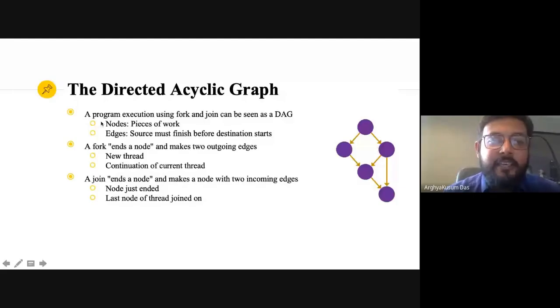So here basically a program execution using fork and join can be seen as a DAG. Basically, as you can see here, everything is basically the parent of the others. So all these nodes, these circles, are basically representing a piece of work, and these edges mean the sources must finish before the destination starts. So this parent should finish before its child will start. That's how this DAG representation works.